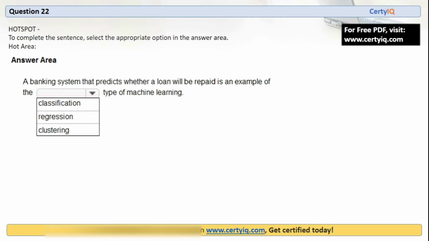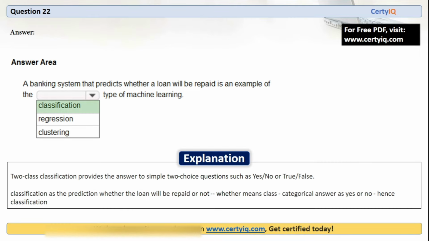Question 22. Hotspot. To complete the sentence, select the appropriate option in the answer area. A banking system that predicts whether a loan will be repaid is an example of the dash type of machine learning. Our options are classification, regression, clustering. The correct answer is classification. Classification, as the prediction is whether the loan will be repaid or not. Whether means class, a categorical answer as yes or no, hence classification.